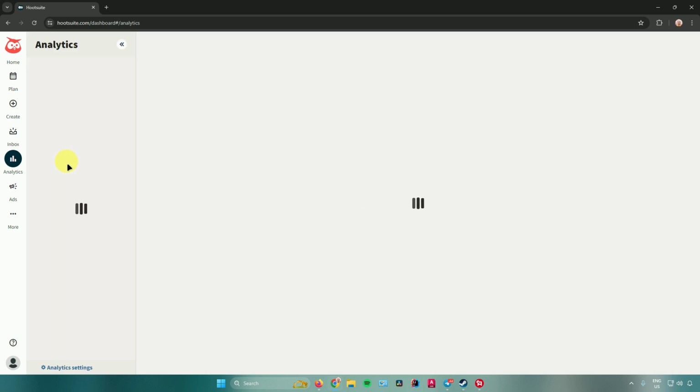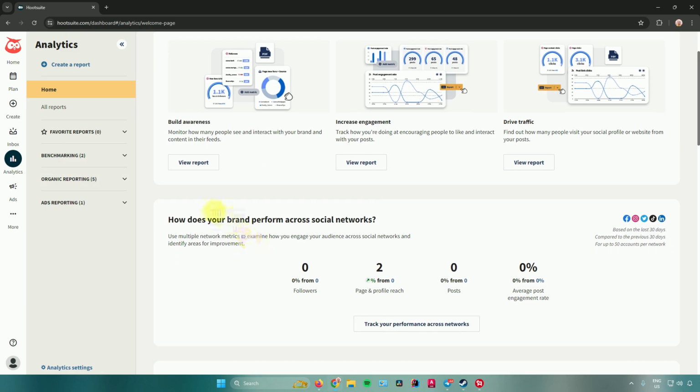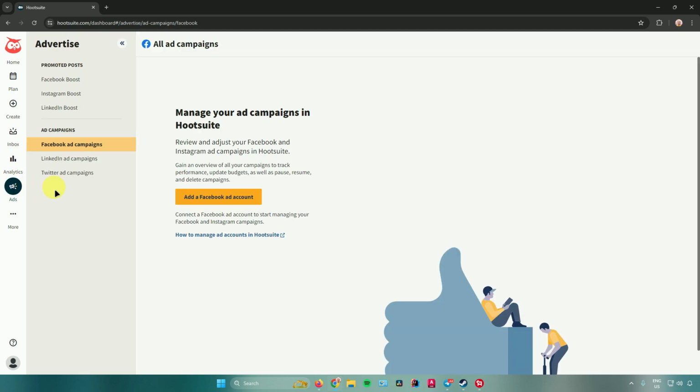From here, we will get to see the analytics of our post or reports of our post. So we will get to see how our brand performs across all of our connected social networks. And then moving on, we have ads right here. So again, we can create ads right here.